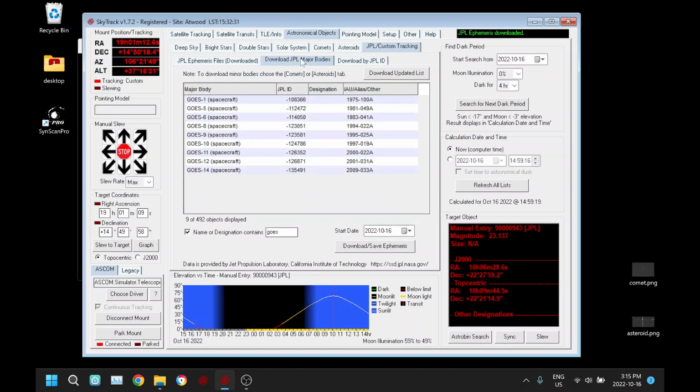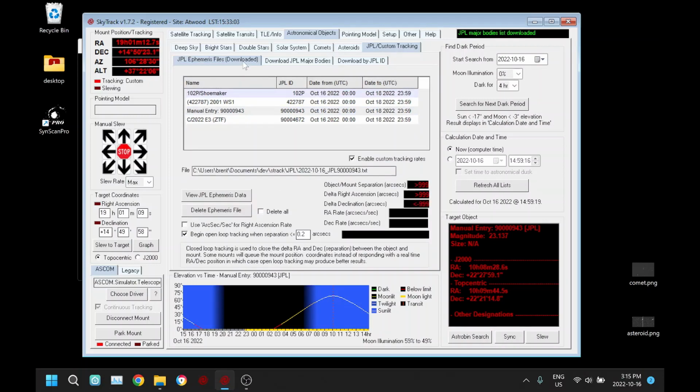But SkyTrack does display all the major bodies that are available in JPL, and as I mentioned in another video, once in a while you have to click this download updates, and you can just see that number changed from 496 or something to 511. So they're continually updating that. So it's comets and asteroids. You won't necessarily have access to everything in JPL, and that's where you could go into JPL, find that ID, and then do this download here.